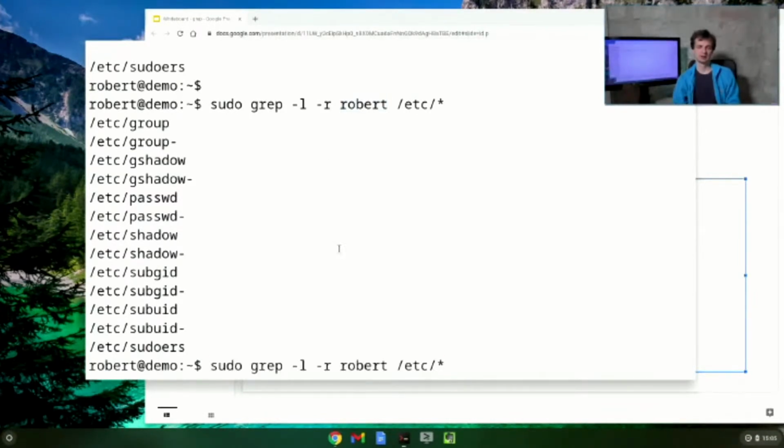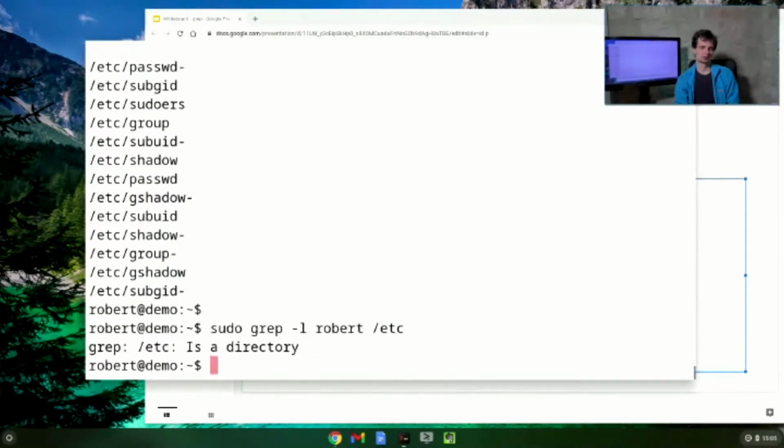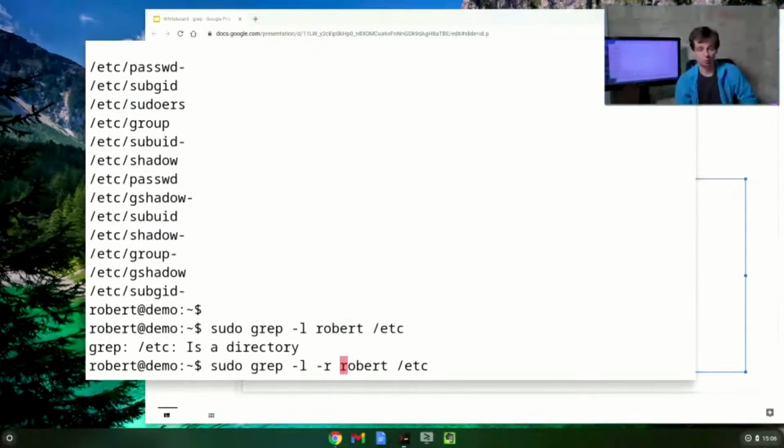And you can prove that -r really searches recursively through a directory by just calling grep with /etc as one parameter to search in. And you see grep now does the search instead of throwing an error. If I would omit this -r command line switch, then grep would throw an error: /etc is a directory. So -r stands for searching recursively through a directory or through directories.